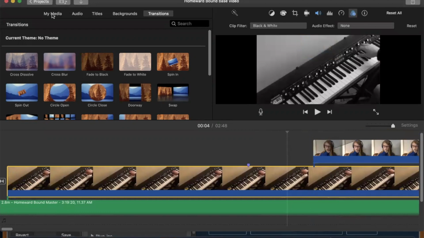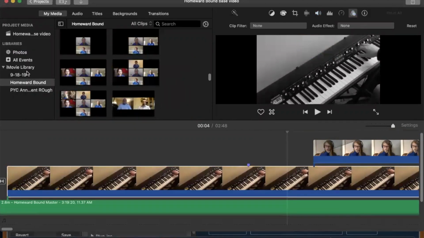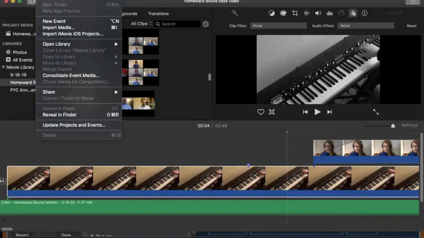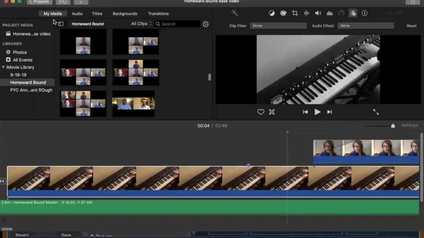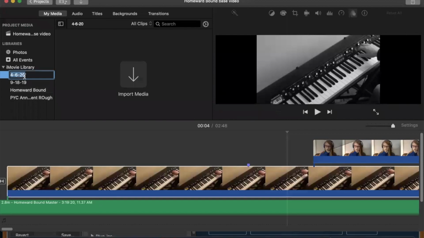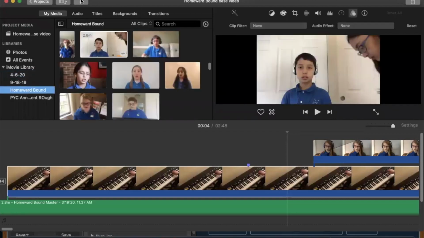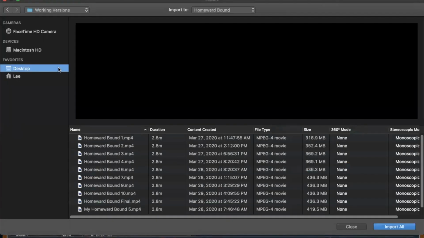So in My Media, you see how there's an iMovie library. You can set up different events. So I have the Homeward Bound as my event here. If you go to File, New Event, you can create a new one. And then if you click here and import, you're going to be able to bring in your files.